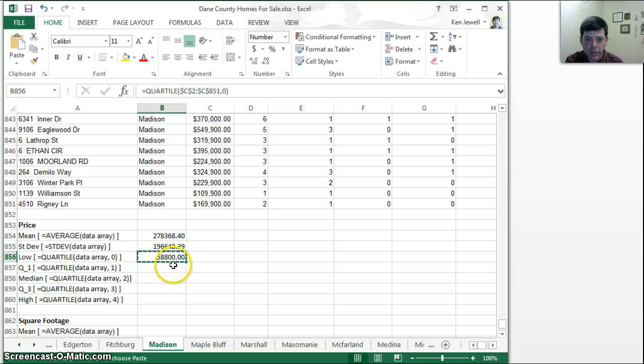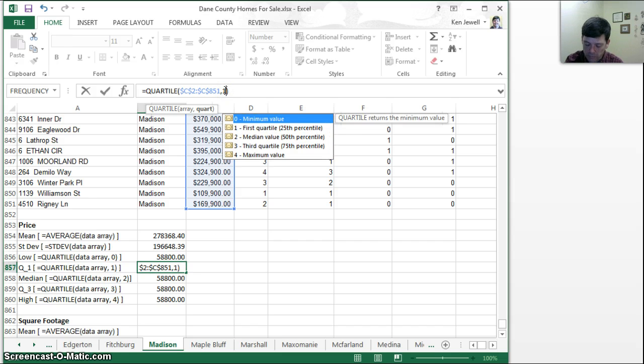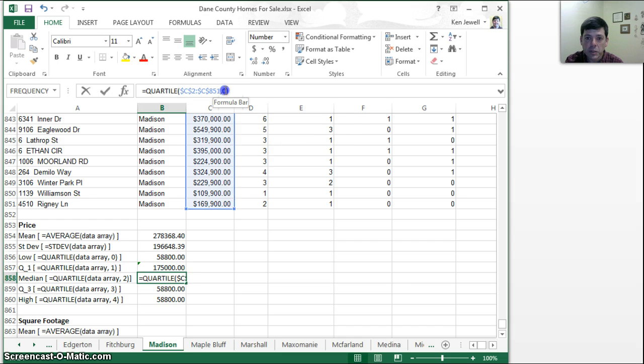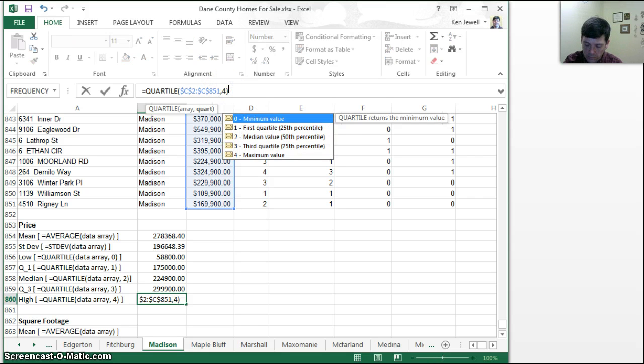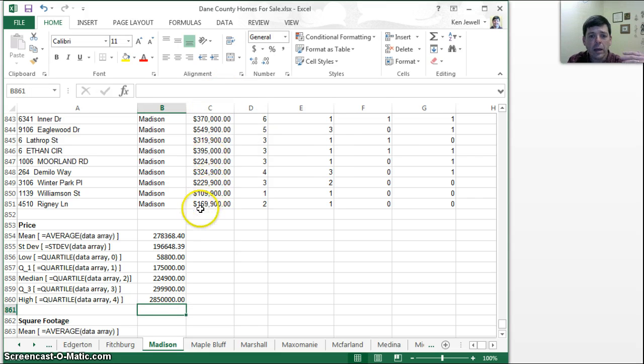Now if I copy that command down, I end up having all of them be 58,800, but then I'm going to edit things so that this becomes the first quartile. The next one becomes the second quartile. The third one becomes the third quartile. And the final one becomes the fourth quartile. And so now we have the numerical summaries for the mean, standard deviation, and the 5-number summary for the price column.